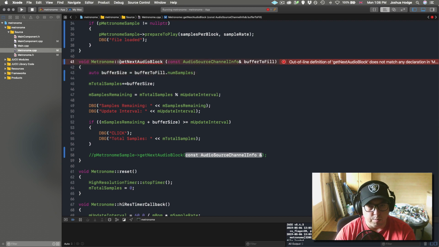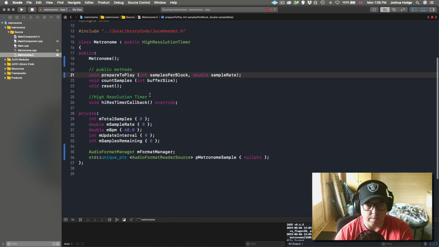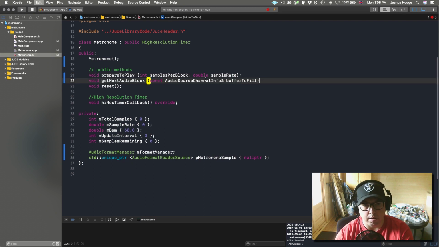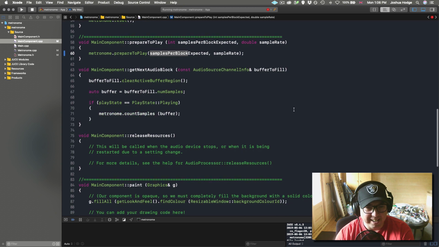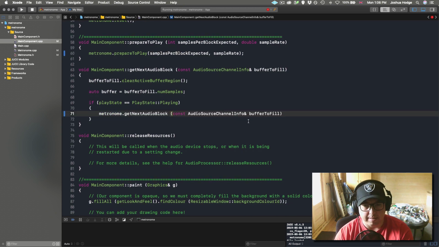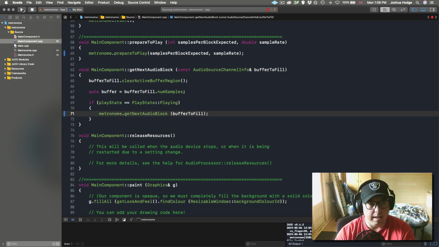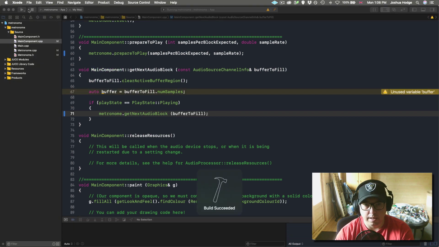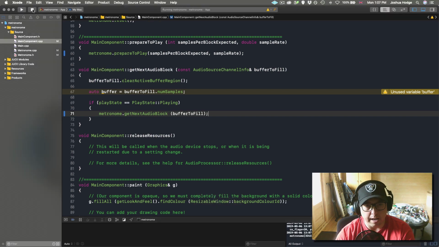And then what we need to do is change our description here in the metronome. So we go to count samples. That's not called count samples anymore. So that's called get next audio block. Sorry if you can hear my dog snoring. She's so funny. And then what we could do is change this here, and what we need to do is put buffer to fill here. And then this should build fine now. Okay, so that builds fine now. And now I can get rid of this because I'm not using it anymore.